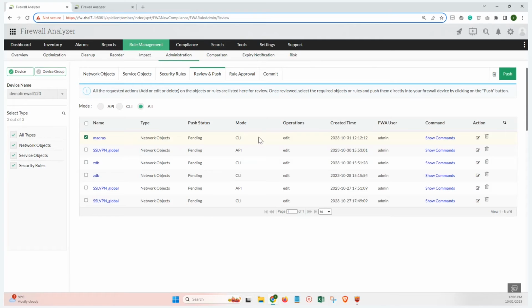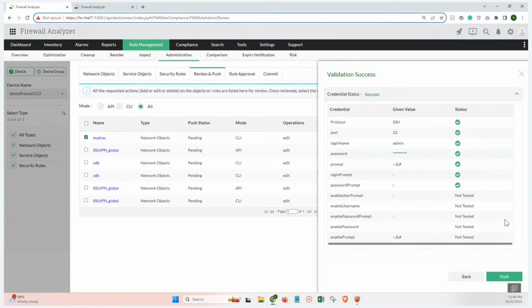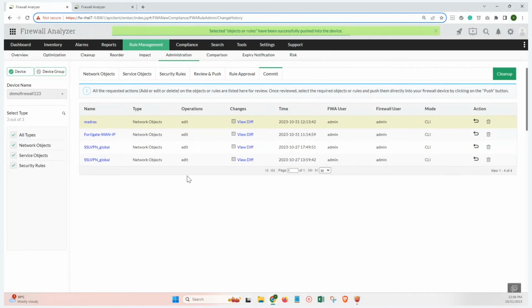And in case I want to push this to the firewall device, the next step would be to click on push. And what I have to do here is to enter the credentials of my demo firewall 123 device. I'm going to hit validate. And Firewall Analyzer will check the validity of my credentials, whether or not I'm authorized to make this change. It will check. And once the validation success message appears, once you're happy with that, simply hit on push. And you can see that the change I just proposed has been moved to the commit tab.